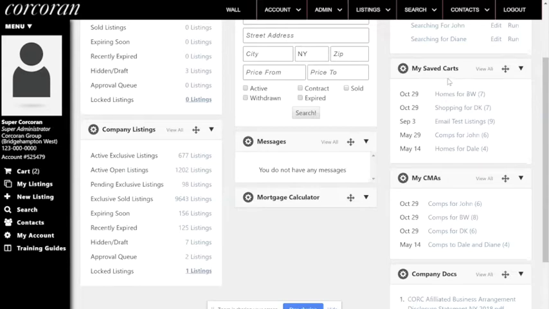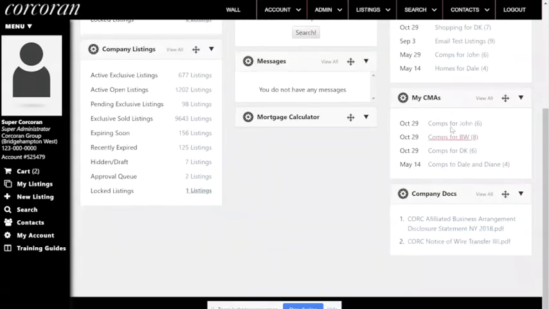Once you've created a cart, you can also save that cart and turn it into a CMA. That's what's going to appear in my CMAs widget. So these are all the comparative market analyses that I've created for my customers, for my clients.